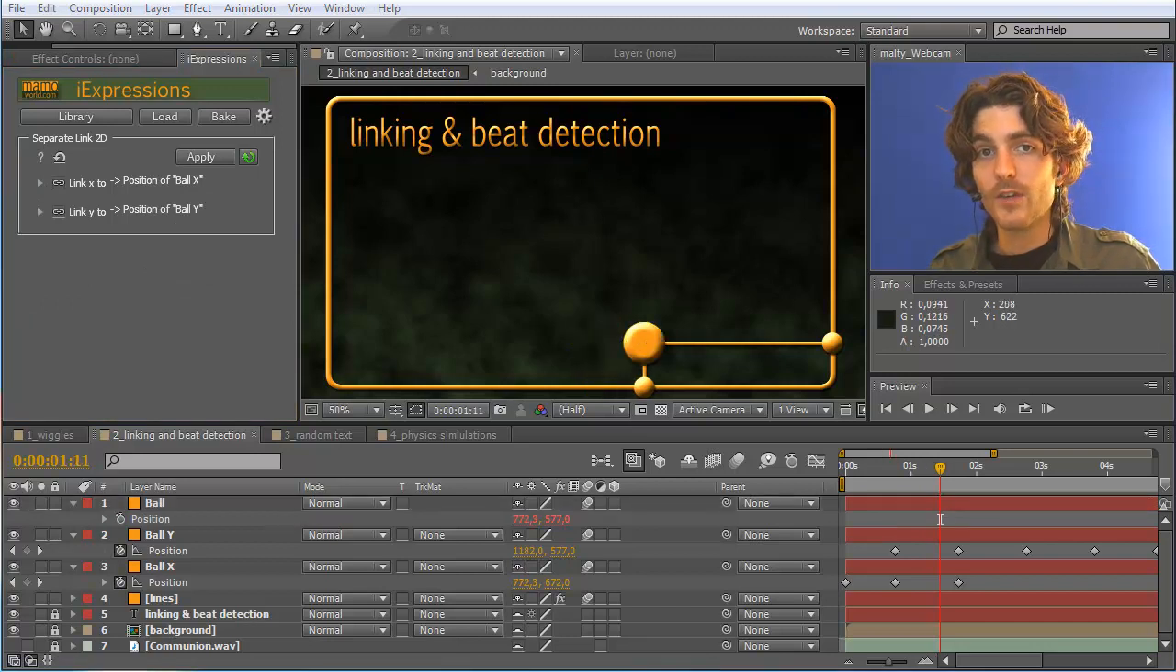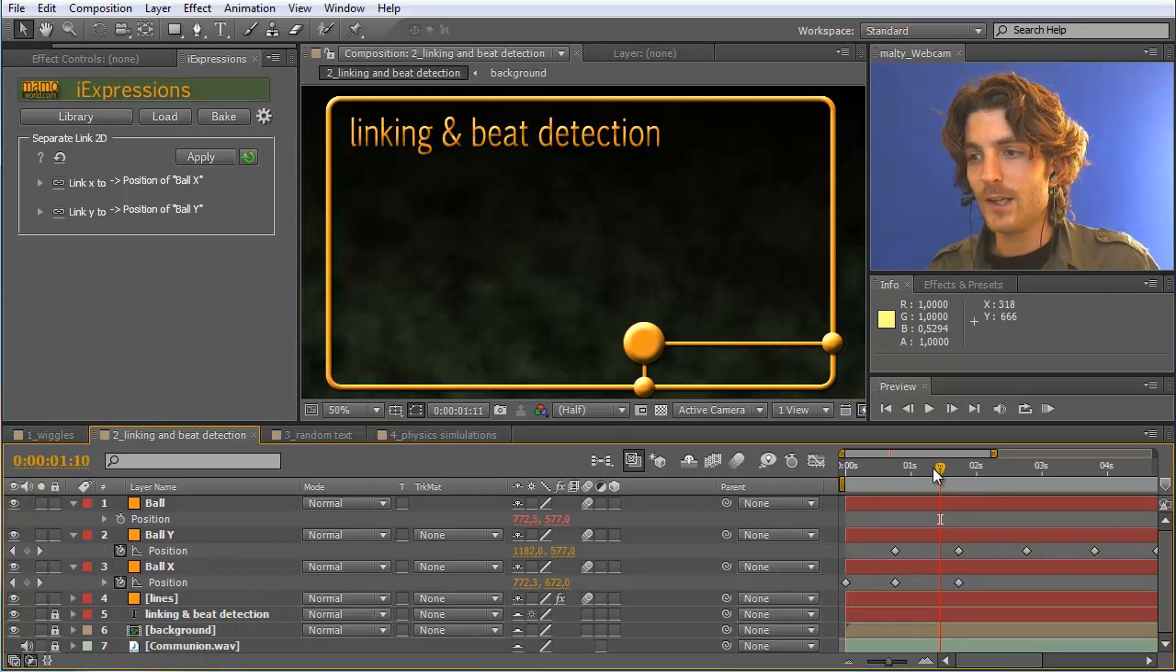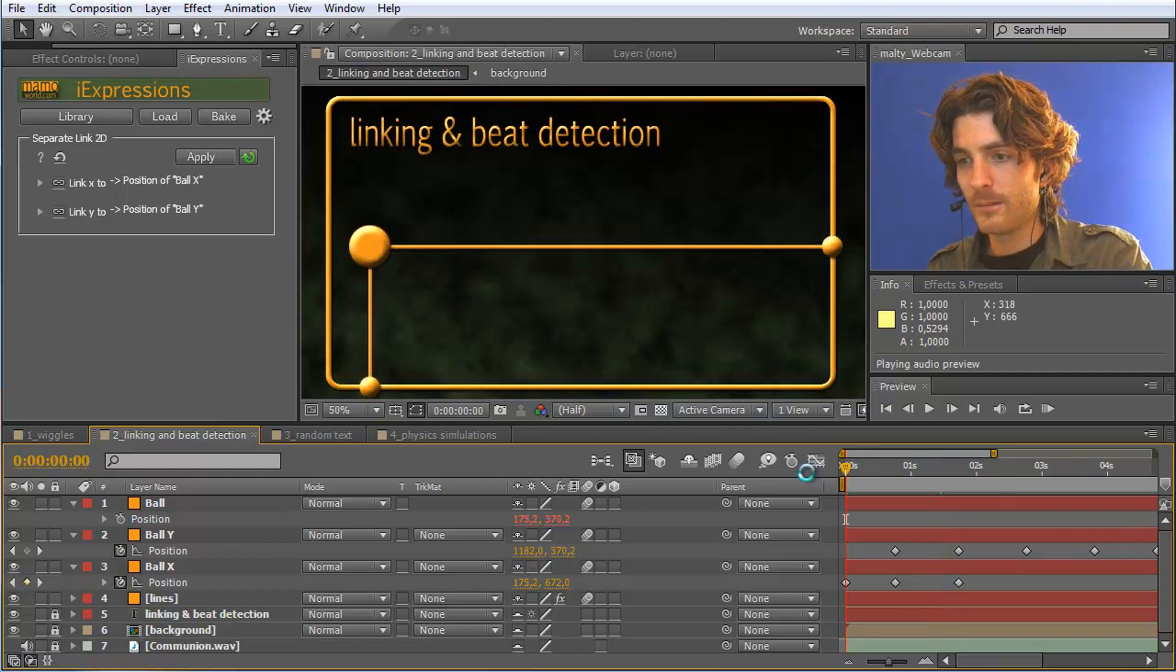Okay, so now you have some ideas how powerful the linking in iExpressions is, but actually this tutorial is not just about linking, but also about beat detection. In other words, how to animate stuff according to music without keyframing this manually. And for this I also have some wave files, some sound inside of my project. So let me just enable it and play it so that you get an idea.